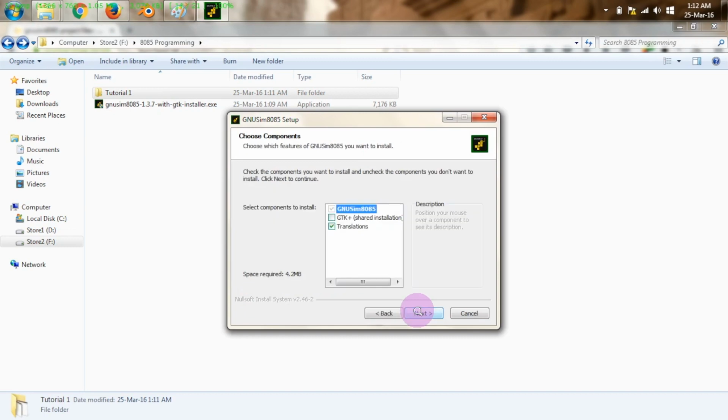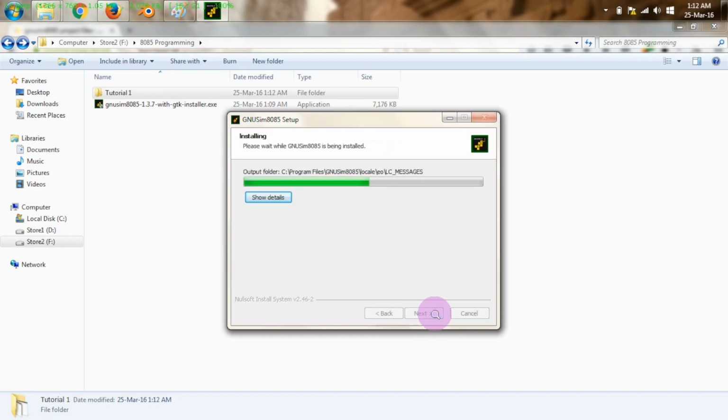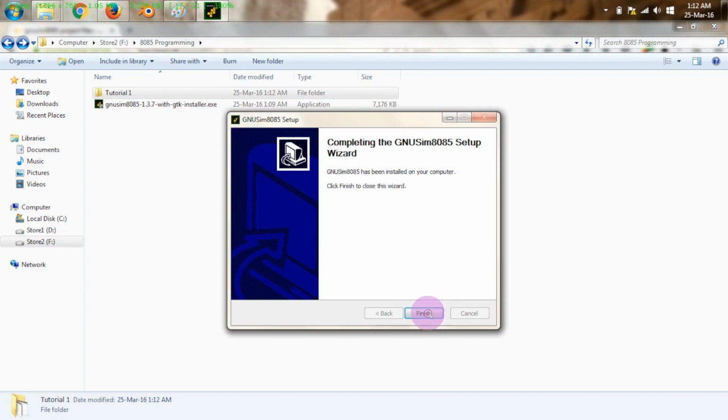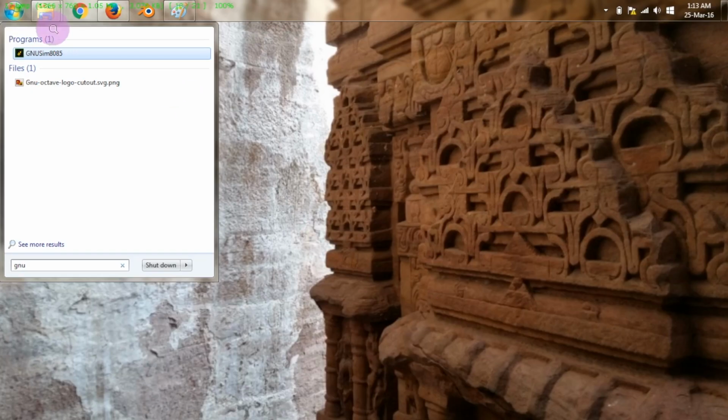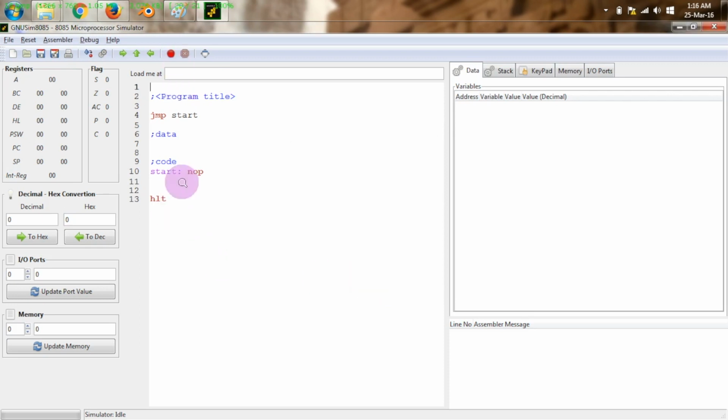So click on next, then click on next and then install. In this way your installation has finished, and just move on to this GNU Simulator 8085 from the Windows Start button by typing GNU here. So just click on this and you will see an interface like this. Just close this, and you can also remove this program by selecting it and deleting it.